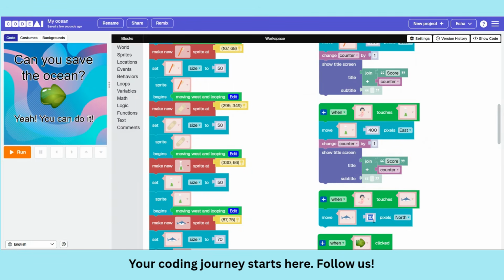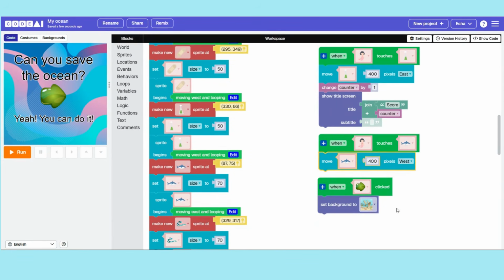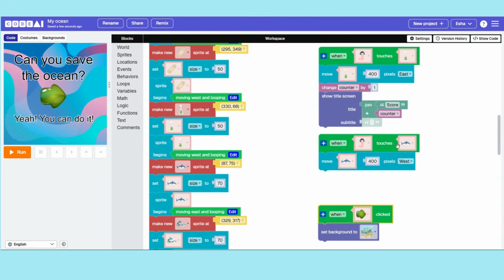We're going to choose 400 pixels. And instead of north, all of them have east. This one is going to have west. There. And then, actually, when the mermaid touches the shark, what exactly we want to happen is going to be a little more than the rest, but it's going to be easy.